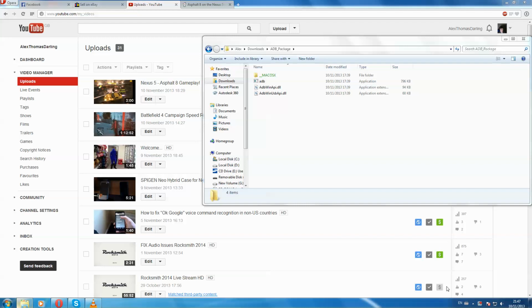Then once you've done that, go out of that, go into Developer options, turn Developer options on, and where it says debugging, tick USB debugging, debug mode when USB is connected.